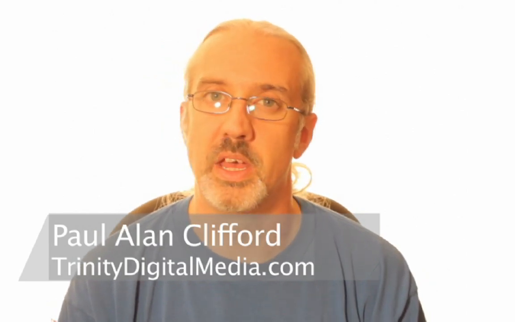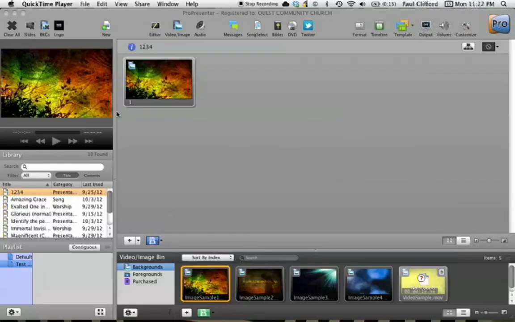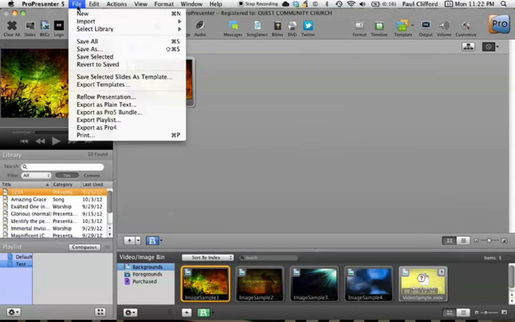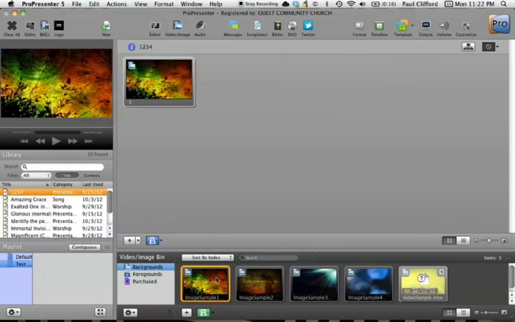Let's talk about making slideshows and countdowns in ProPresenter 5. So if I wanted to create a slideshow, basically what I would do is first I would import my slides. And in ProPresenter you can do File, Import, Video Image, or you can just drag and drop them here into the background section over here.